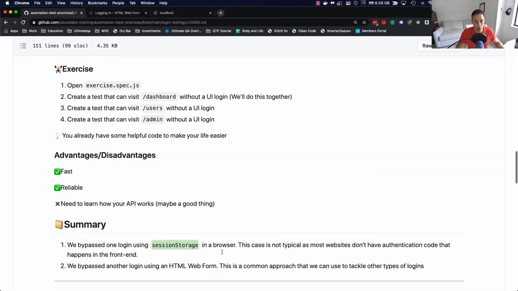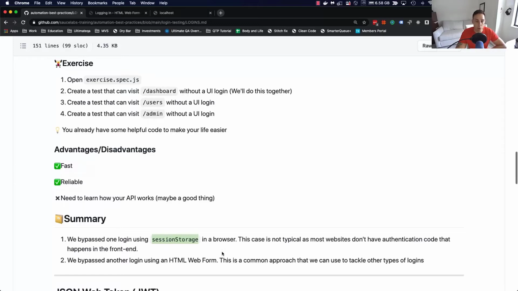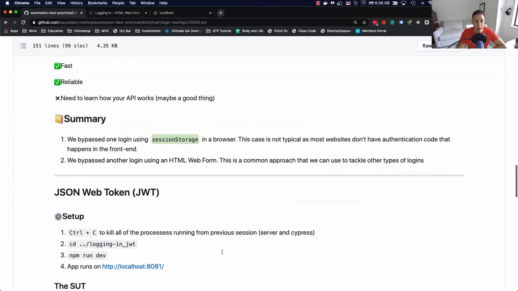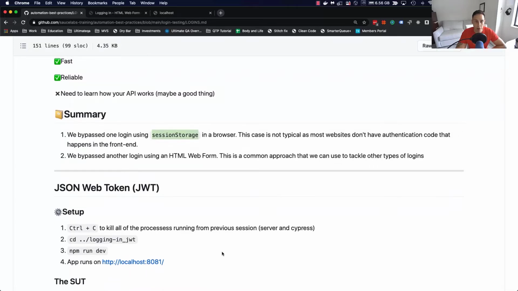In the next session, we're going to talk about probably one of the most popular methods of authentication, and that's JSON Web Tokens. So let's go, and I'll see you there.